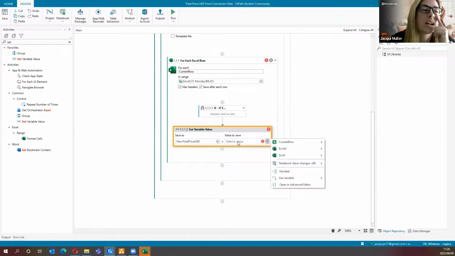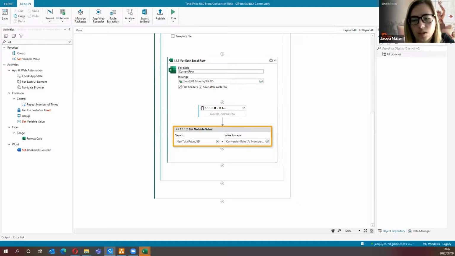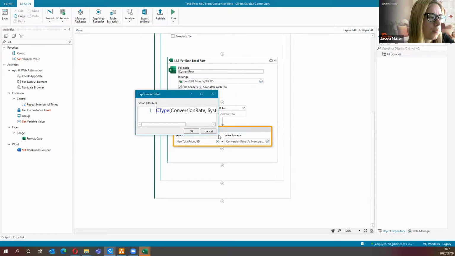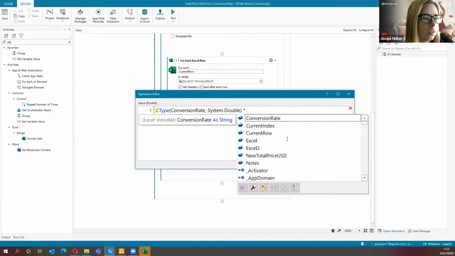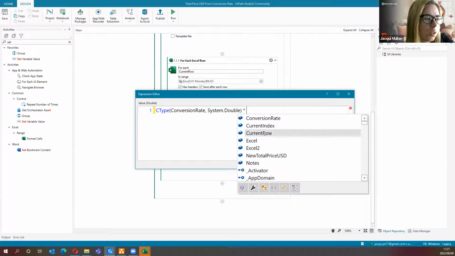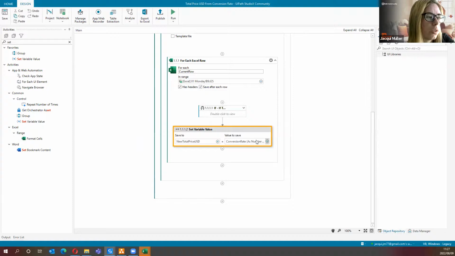Okay, and to do this, you're going to take the conversion rate that you've got. Just open up the advanced editor. It's just not opening up on the side. Okay, and you're going to multiply that with the current row. Okay, let me show you an easier way of doing this.